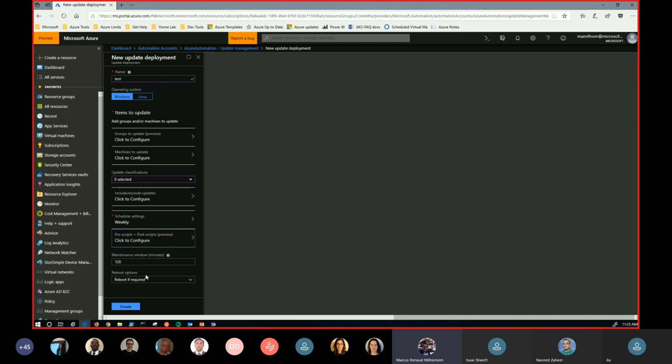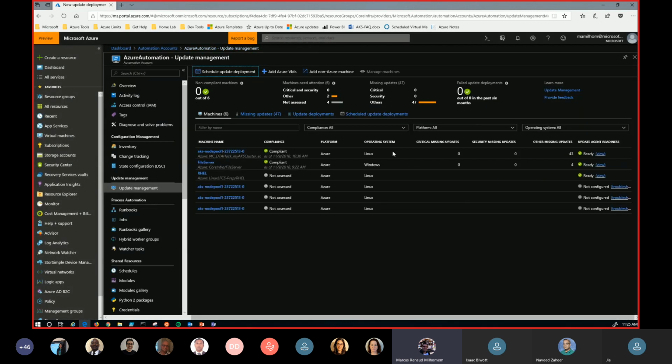And hit OK. And then you can select a maintenance window, meaning, hey, if all of this deployment is not done in 120 minutes, stop it, right? So this is your maintenance window. And you can control how the machines are rebooted. If it's required, never reboot, always reboot, right? Or only reboot, it will not start any updates, right? So when you hit create, you are going to create a new deployment. Just click close because I'm not creating.